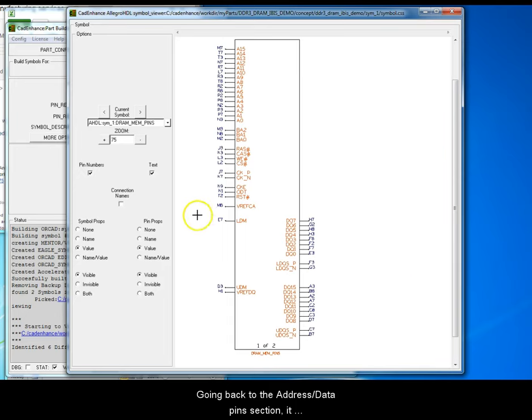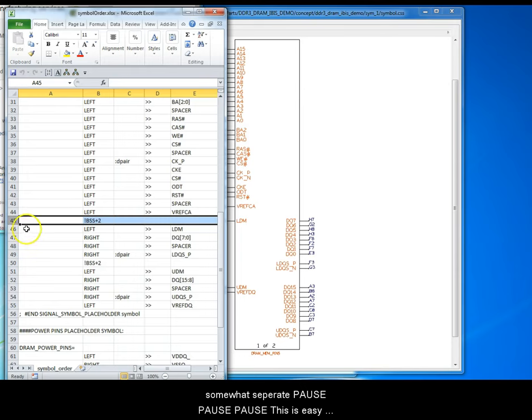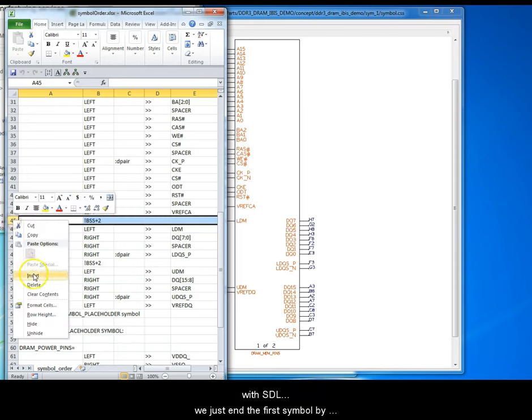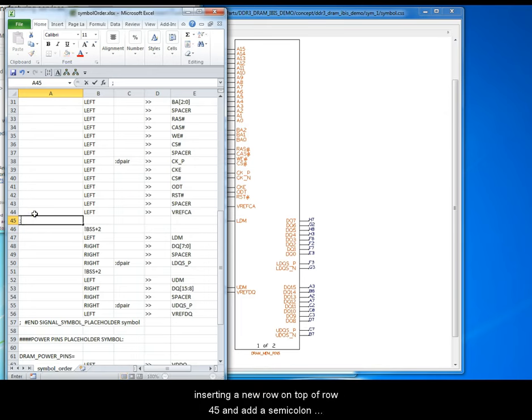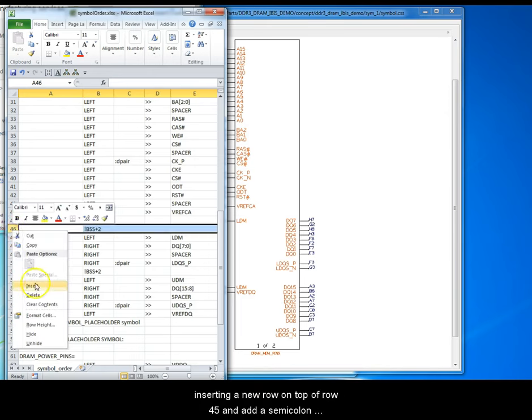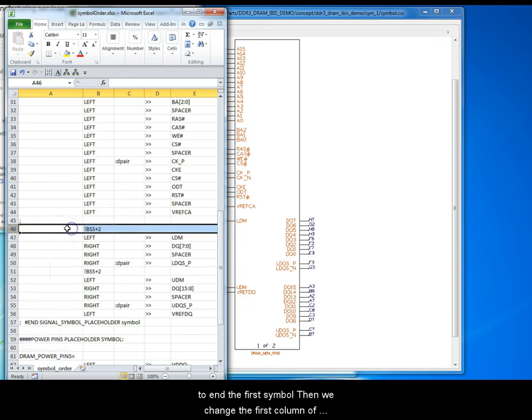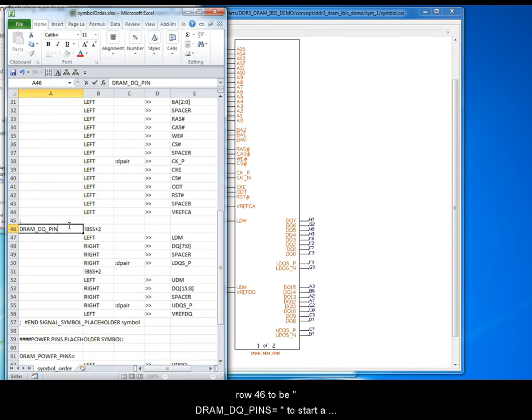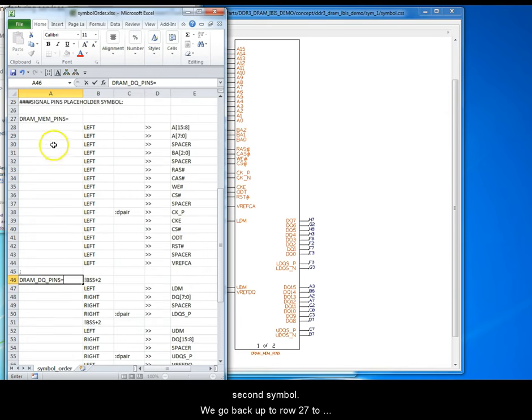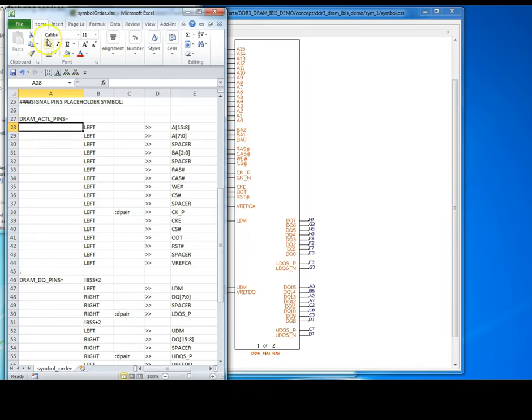Going back to the address and data pins sections, it seems that it would make sense to split the address and data into their own symbols, since the functions look somewhat separate. This is easy with SDL. We just end the first symbol by inserting a new row on top of row 45 and add a semicolon to end the first symbol. Then we change the first column of row 46 to be DRAM_DQ pins equals, which starts a second symbol. We go back up to row 27 to rename the symbol DRAM A control pins, and then save the symbolorder.csv.